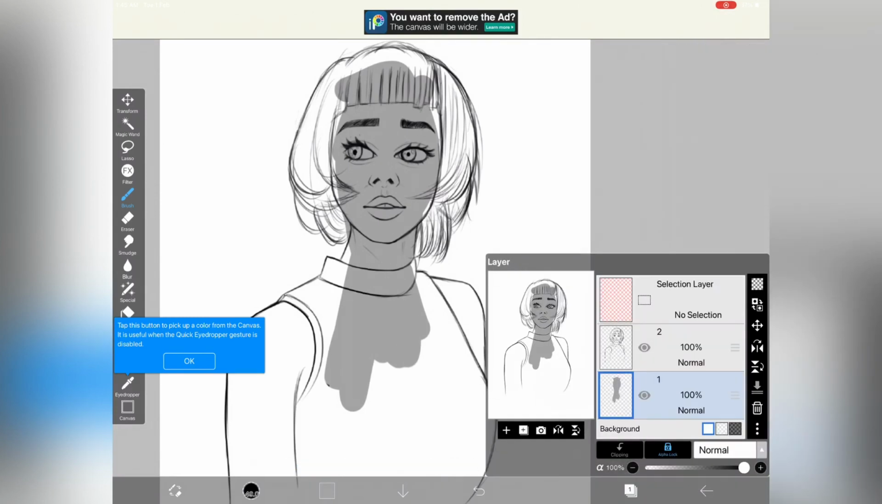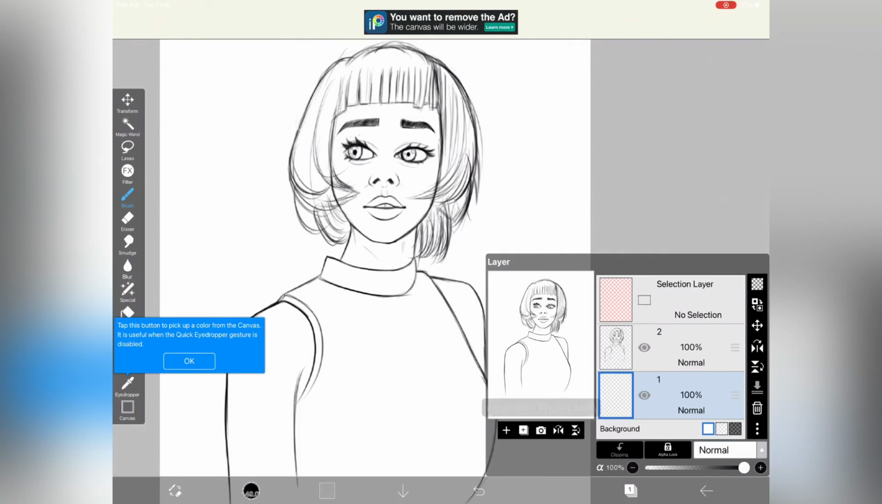So yeah, the next thing we're going to be looking at now is the clear layer. We've already seen the clear layer, which is the first option on the right hand side. We can just click on the clear layer to clear the entire layer, the entire object on the layer.